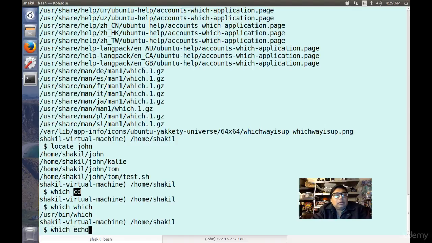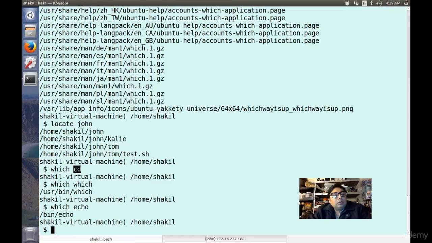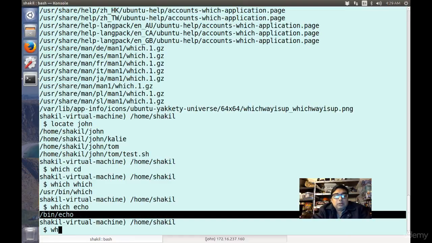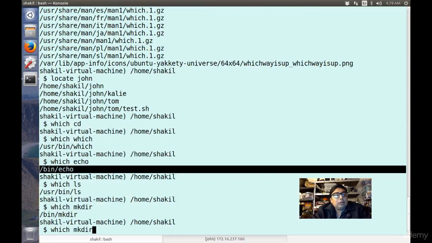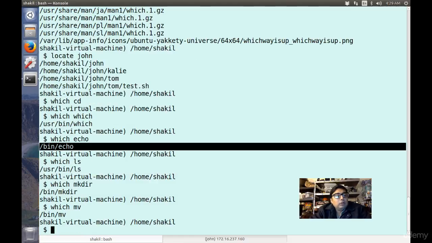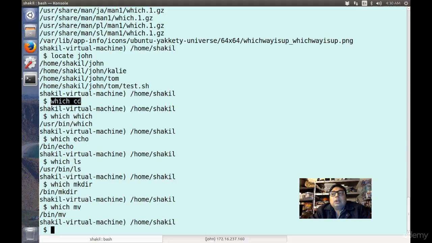Now the other thing you can look at is which echo. So echo is part of /bin/echo. Then you can say which ls. ls is part of /usr/bin/ls. ls is found at this location. Now let's see which mkdir. It's /bin/mkdir. Which mv, it's /bin/mv. So for all the commands which you are not able to find with the which command, you can say for sure that they are shell inbuilt internal commands rather than some external binary.